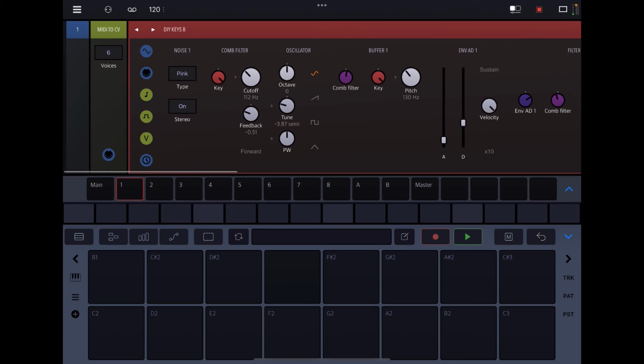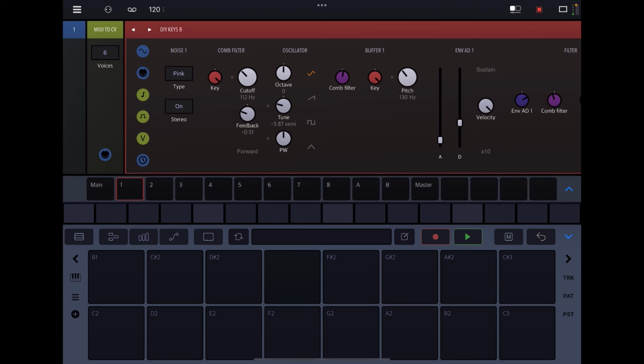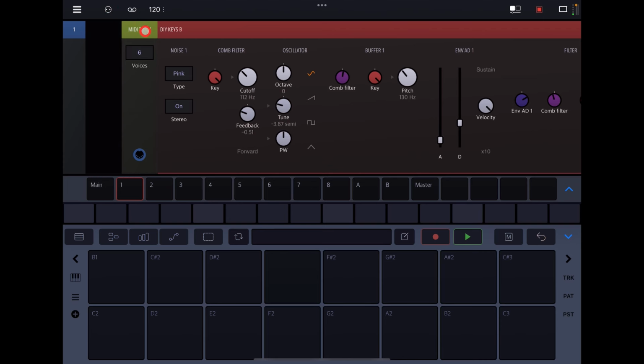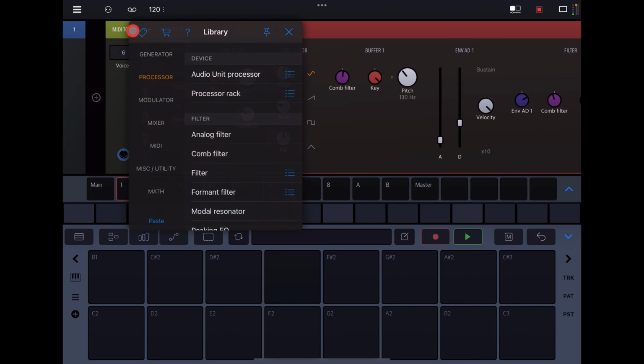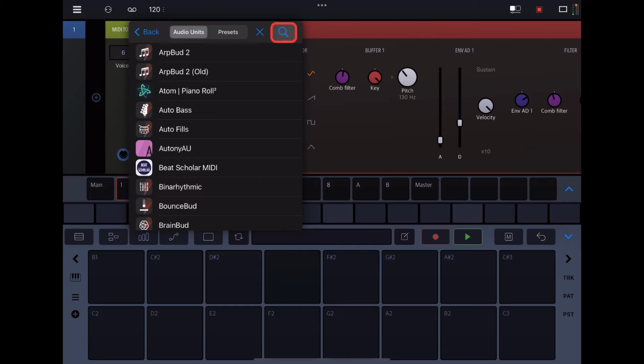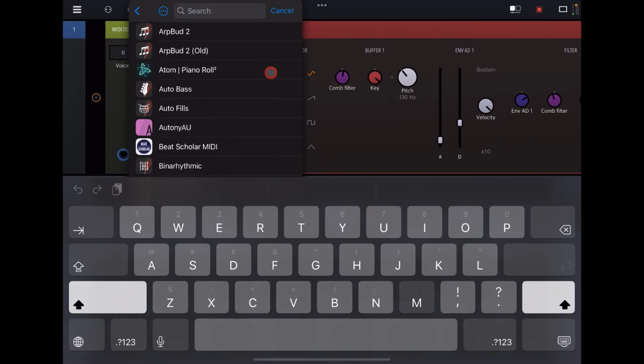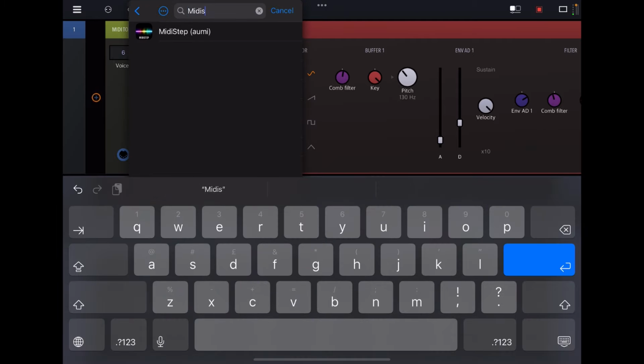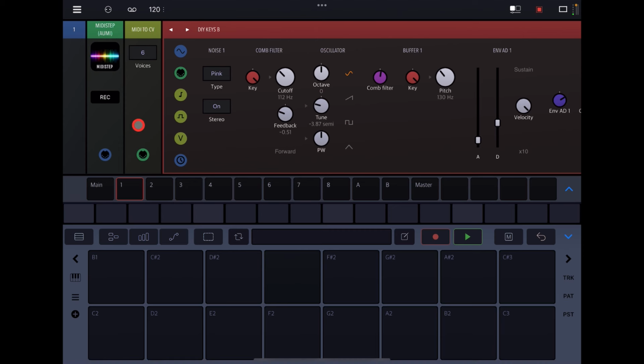I'm going to go and add in a MIDI effect. Now I'm going to use the new MidiStep from 4 Pockets. Now to add a MIDI effect, it will have to go before the MIDI to CV. So all we need to do is grab hold of this and move it over till we see that little plus, then we can let go. And then we need to go to MIDI, and we want to be looking in audio unit MIDI processor. So I'm going to tap on this, and I'm going to use my search again at the top and search for MidiStep, and there it is. So MidiStep, and that will go in.